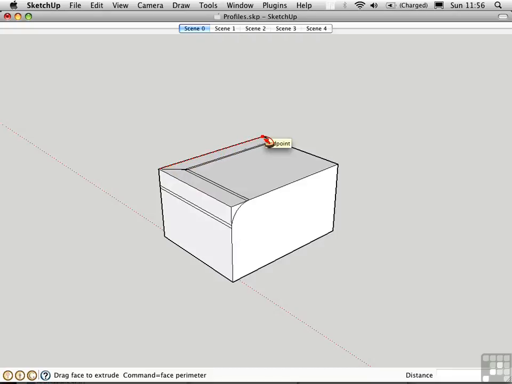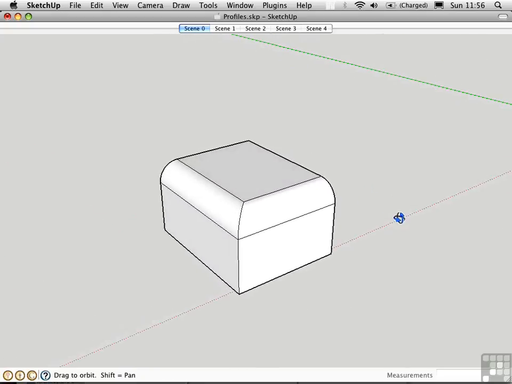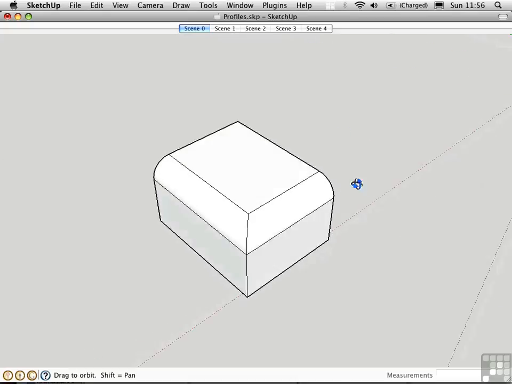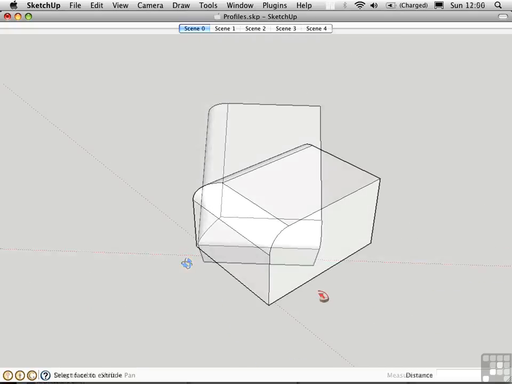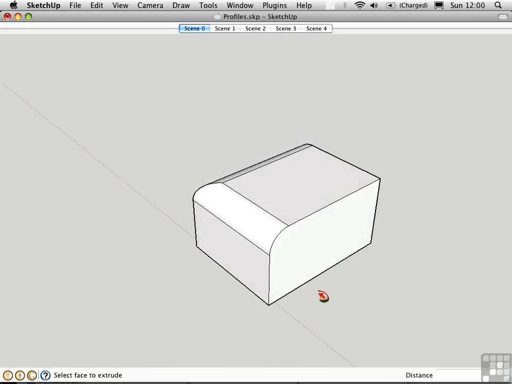I'll click right at this endpoint to complete the operation, and we've smoothed off the edges of this box. Note that it's not completely smoothed in all dimensions, as we still have a corner in plan. Let's undo and try this again.